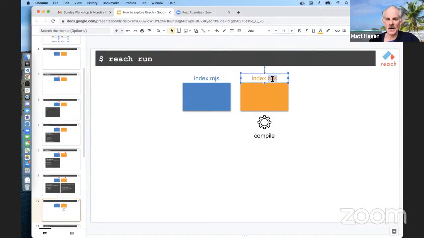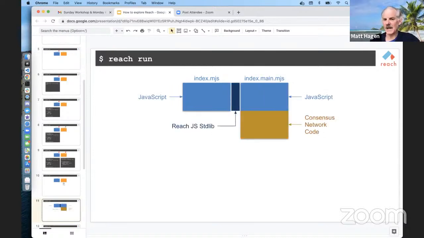All right, the first thing that happens after you type reach run is that reach RSH is compiled, and it gets compiled by default into index.main.mjs. This is a JavaScript file which includes consensus network code, which represents the distilled contract that the compiler extracts from the Reach code. And this will now run on the consensus network. Okay, so this is what compile does.